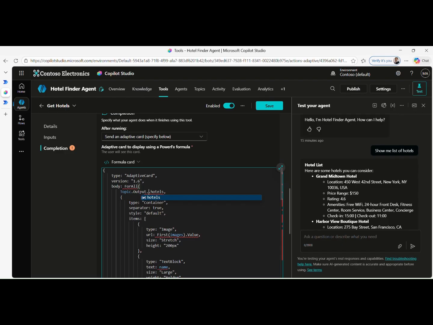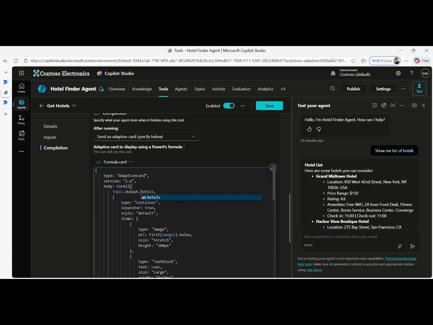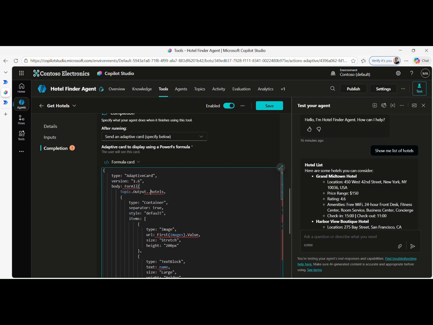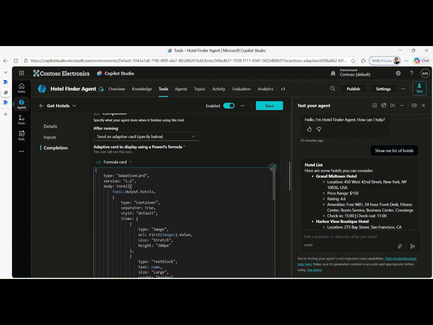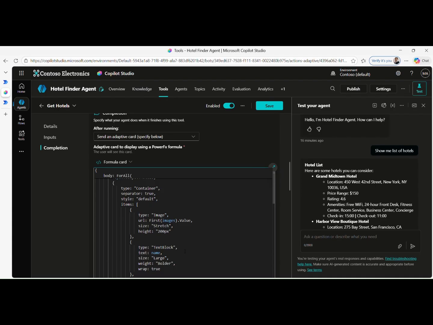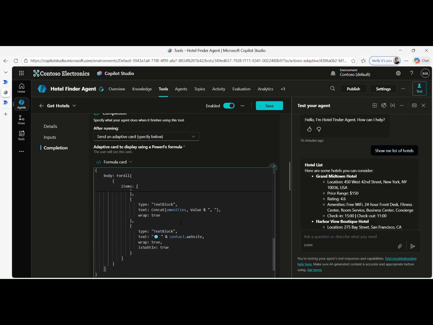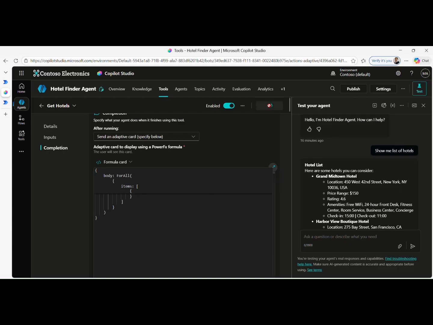Now you will not get this particular object unless you define the schema in the response within the custom connector, which I mentioned earlier. So that's a dependency, and I would say a step that you must do before reaching here. Okay, so that's it. So now we just say output dot hotels, right? And then it goes all the way through here. I'm capturing the images as well, and then building a nice looking adaptive card based on this. Okay, let's save it.